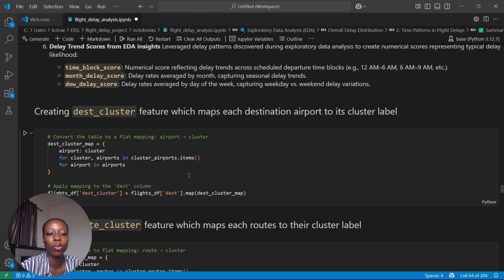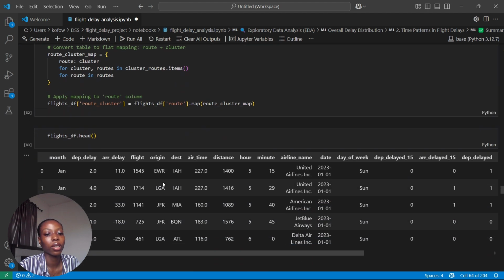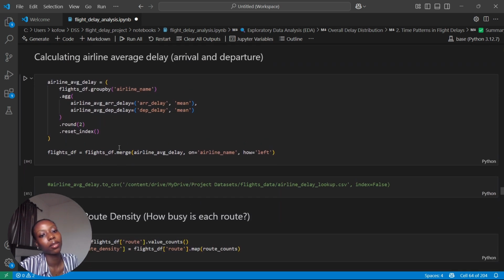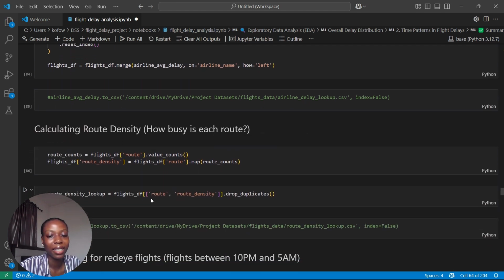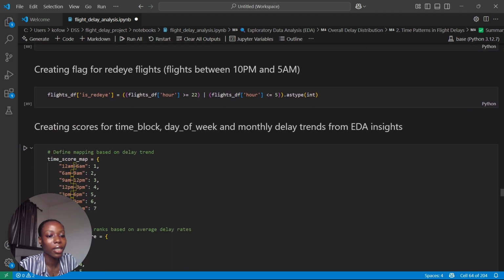So this is just the code blocks. This is equivalent to mapping the route clusters, the destination clusters, then calculating the average airline delay, then calculating the route density, then the red eye flight, and then the score. So we saw that the delay trend for the time of the day rises steadily, from 12 p.m., which must be assigned 1 because that's the lowest, up until 9 p.m. to 12 p.m. that has the highest at score 7.